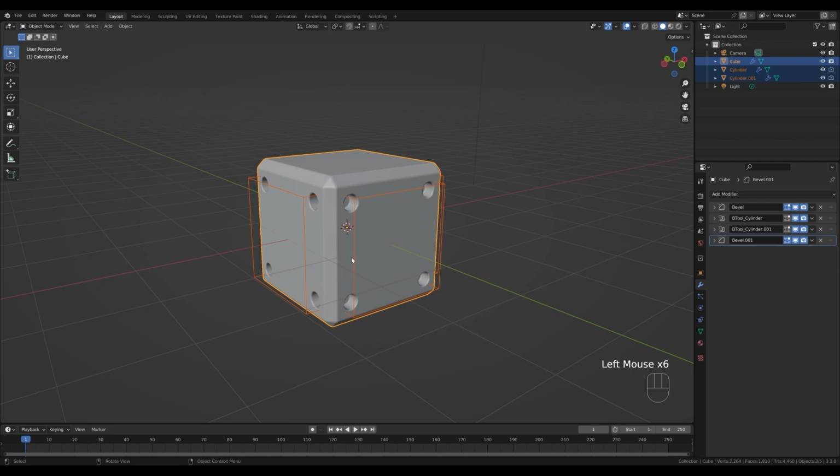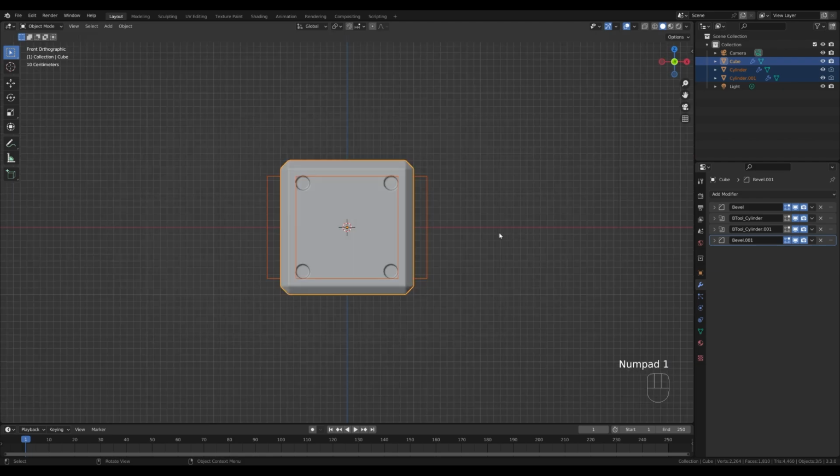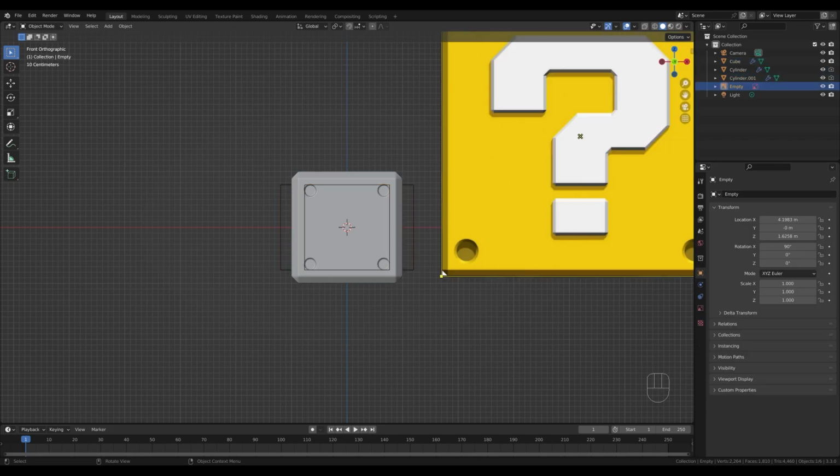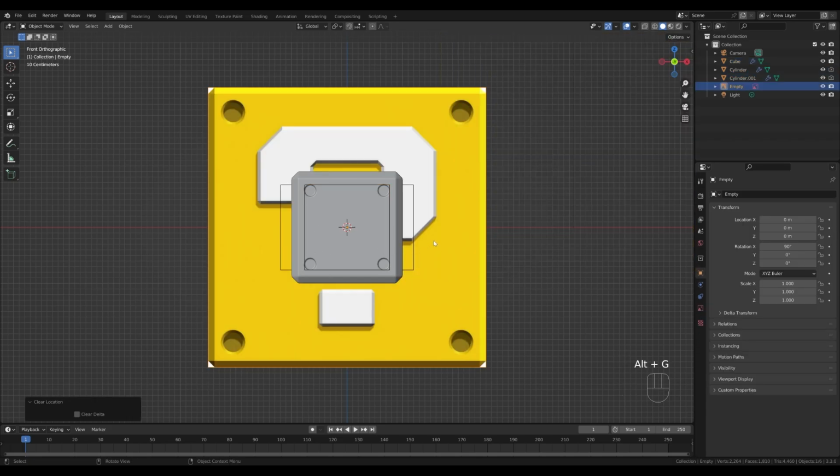And to complete this box we need that question mark, so let's press 1 on the numpad for a front view, and you can download the image I'm using here in the description. Basically there are a lot of those, you can download whichever you want. This is just to have some blueprint for that question mark, and you can just go ahead and drag it right into Blender and just drop it here and press Alt G to reset its location.